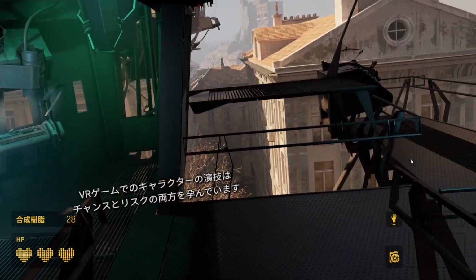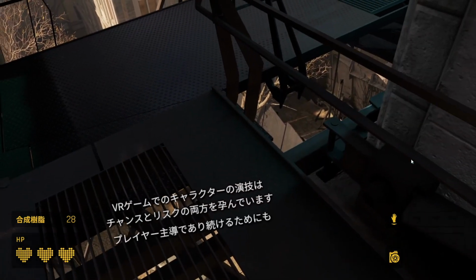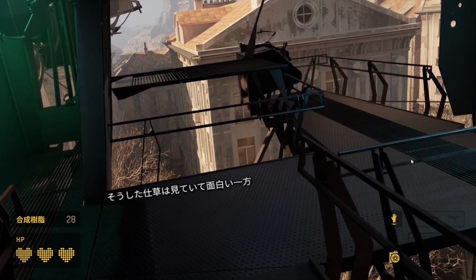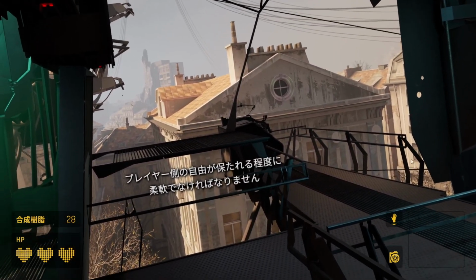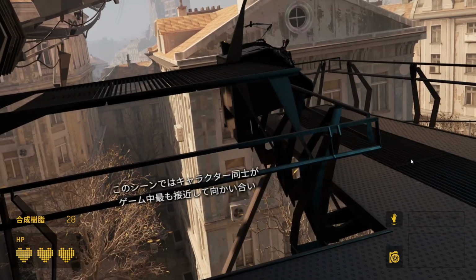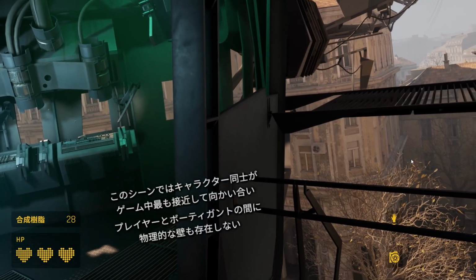Character performance within a VR game has a unique set of opportunities and challenges. In our efforts to keep control in the hands of the player, we must create a performance that is interesting enough to maintain players' attention, but flexible enough to allow for player freedom. This scene has the most face-to-face interaction in the game, and there is no physical barrier between the player and the Vortigaunt when he first appears.